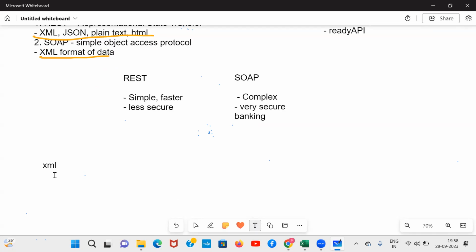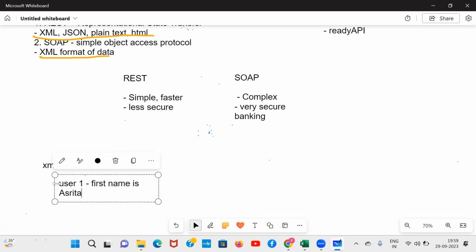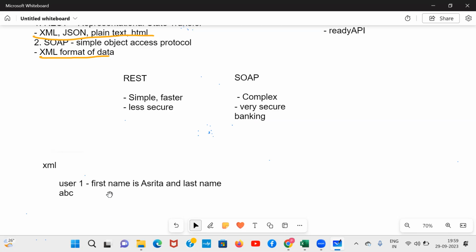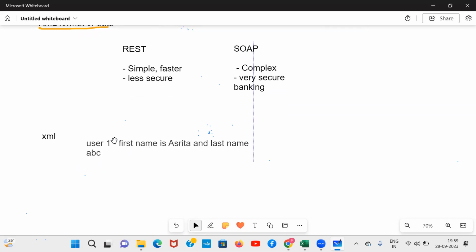I will give you one example for an XML. For example, I have one user. User one, and the first name is, I will take Srita. And last name, for example, I'll take some ABC. This is the user data. Now, how is it written in the XML format?